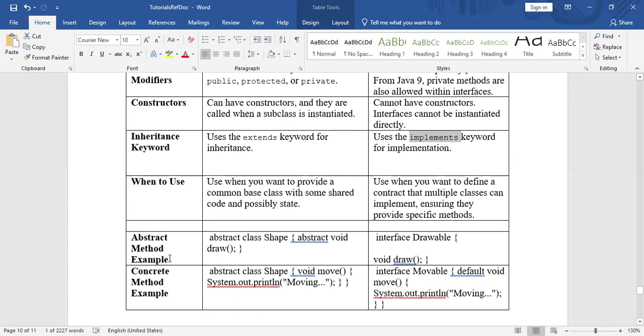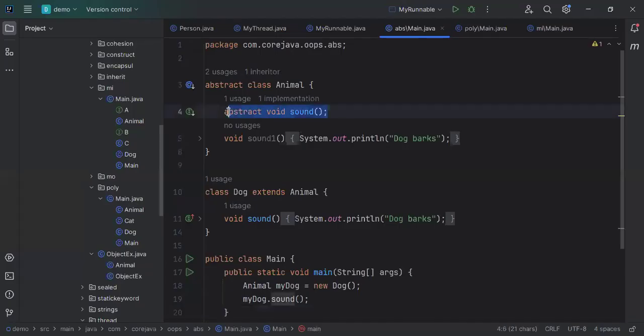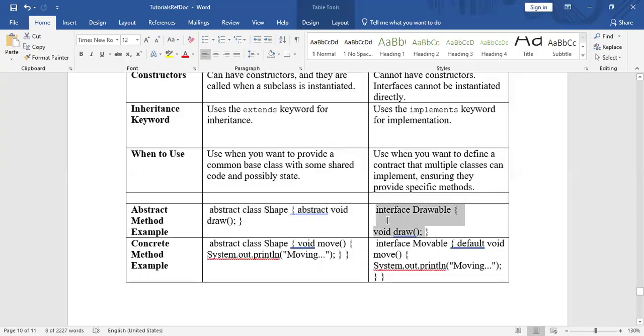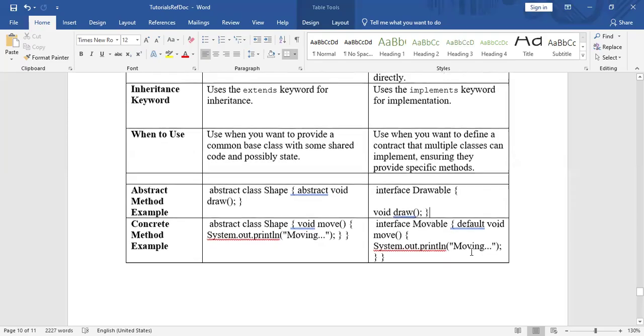Here is the example. Abstract class Shape, and inside this we have defined one abstract method. An abstract method ends with a semicolon. We just define it, and we need to provide implementation in our subclasses. Then the interface has only an abstract method, void draw. Internally the compiler will add public abstract above this method. Then concrete methods: in abstract class Shape, we have written one concrete method. Then abstract class Shape, interface Movable, and default method move.